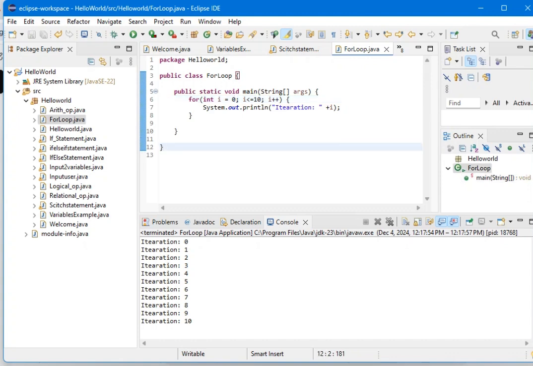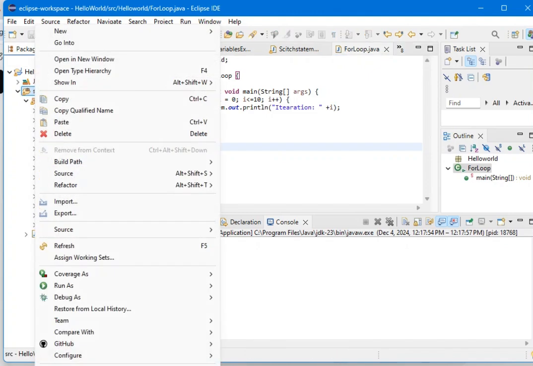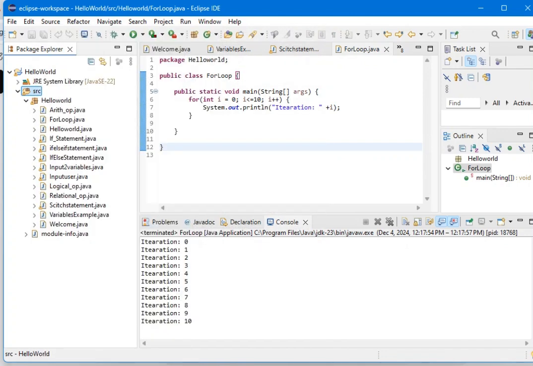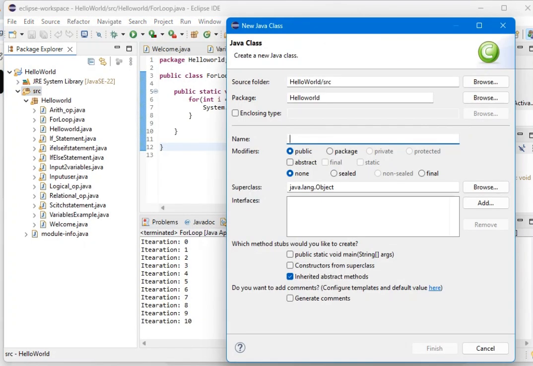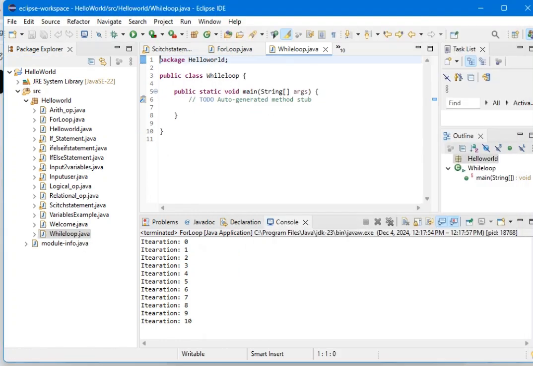So the next one is the while loop, and we know a while loop is a common type of loop that we use when you don't know how many times you will need to execute your code. So now we are coming back to our source. We have our new, we have class. So we have while loop. Same thing here. So this is our while loop file already created. So we are going to have the coding now.